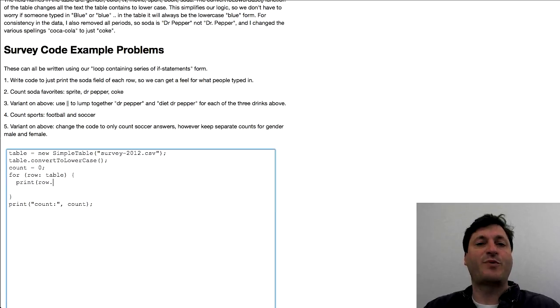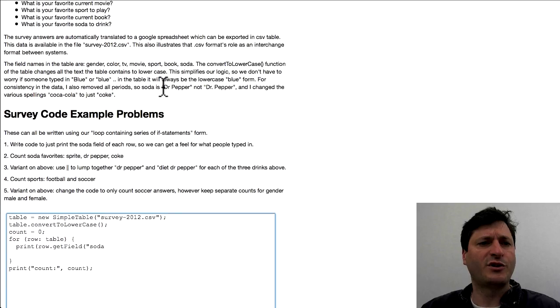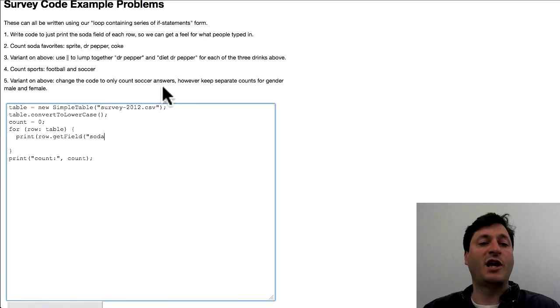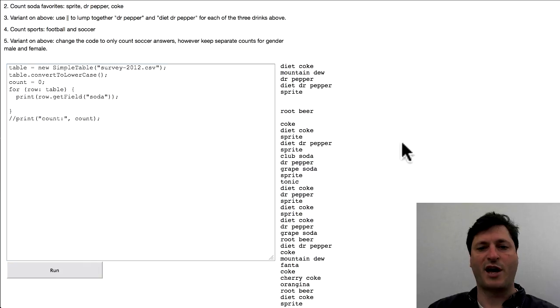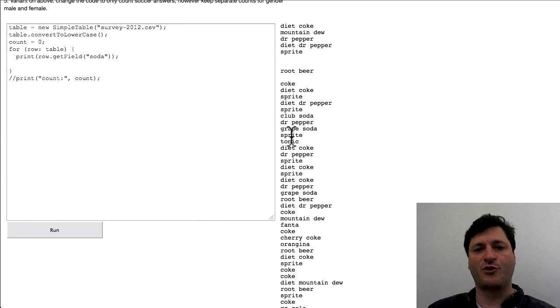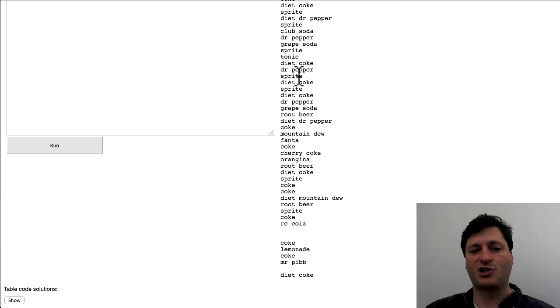But what could be interesting is, suppose you were curious about what people put for the soda data. What you could say is get field, and then you need to know what the names of the fields are. They're printed somewhere up here. Anyway, the name of the field with the soda drink answer is soda. So I'm just going to print those, and I'm not going to count anything. I'll comment that out. So if I just print that, it just goes through all the rows, and remember, now it's all lowercase, and we can just see what's there.